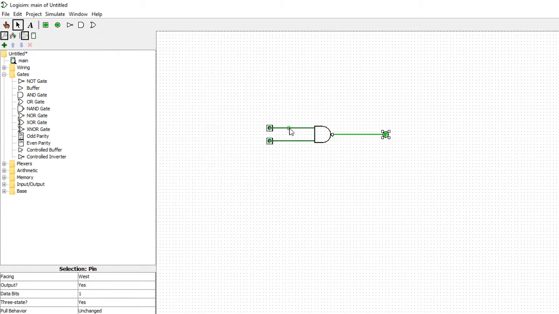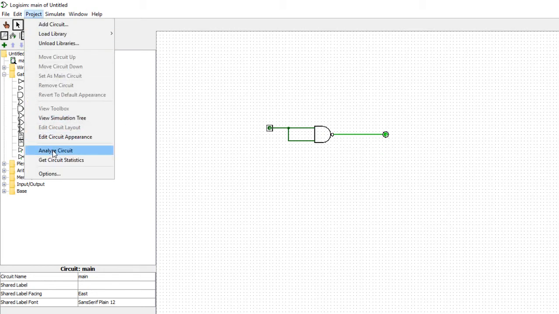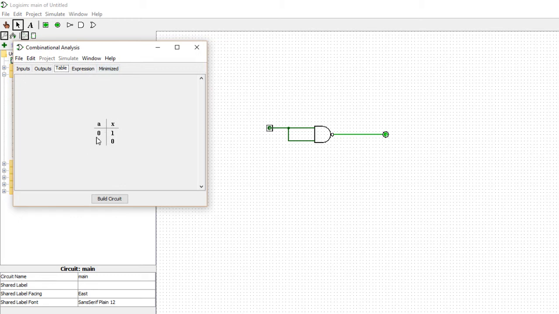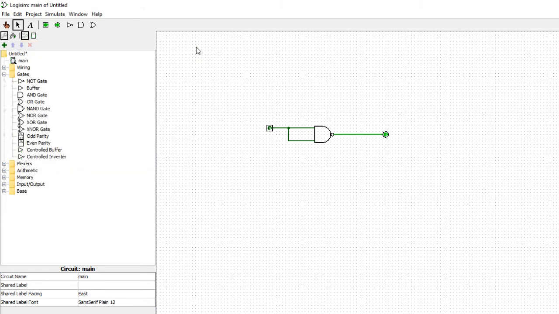If we connect these two together, it means we can get rid of this here, and that little realization will be a NOT gate. And you can see that if you get into analyze circuit and go to the table, when A is a 0, the output is a 1, when A is a 1, the output is a 0. So it just inverts the input. So that's a simple NOT gate.